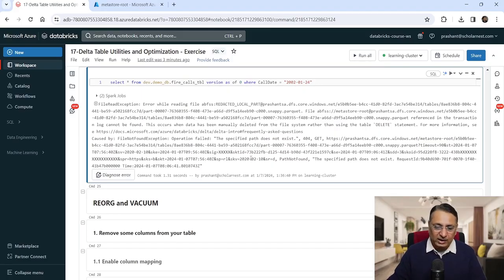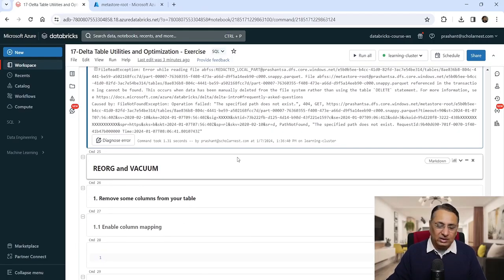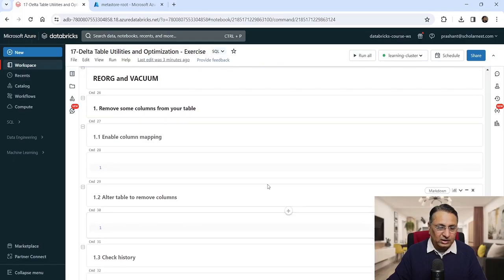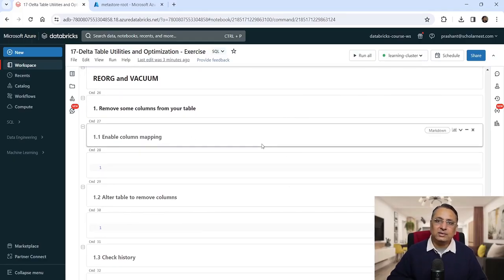I hope you understand the vacuum command, its purpose and how it works. Now let's learn about the second utility. The second utility is known as reorg. But to understand reorg, let's come up with a new requirement.